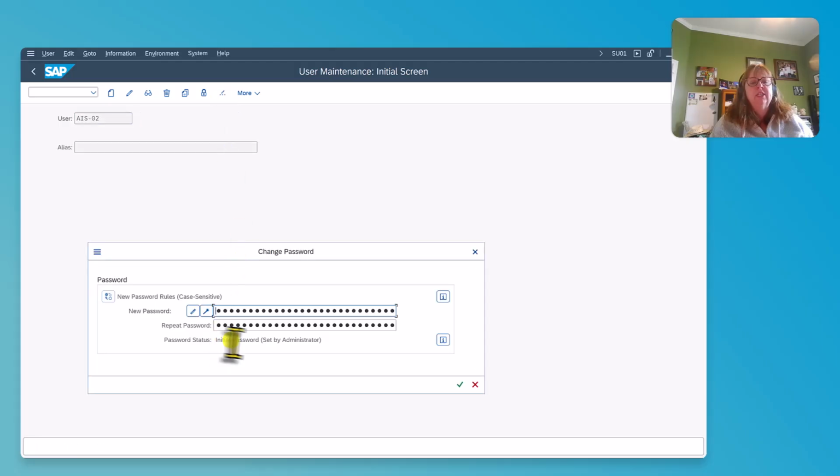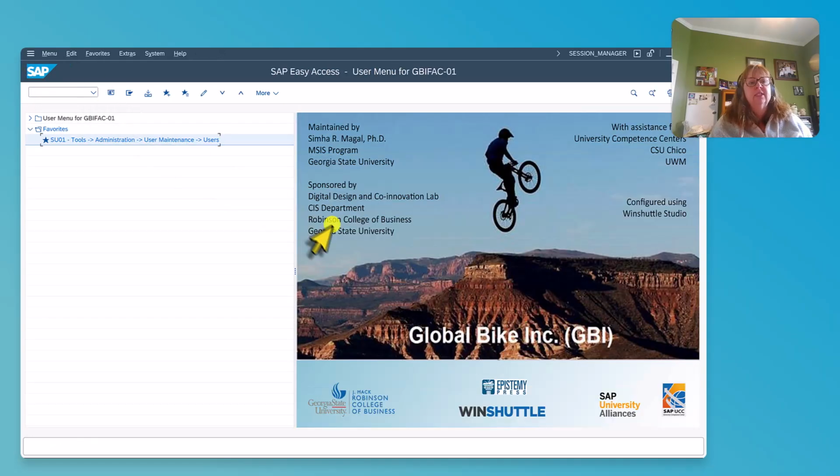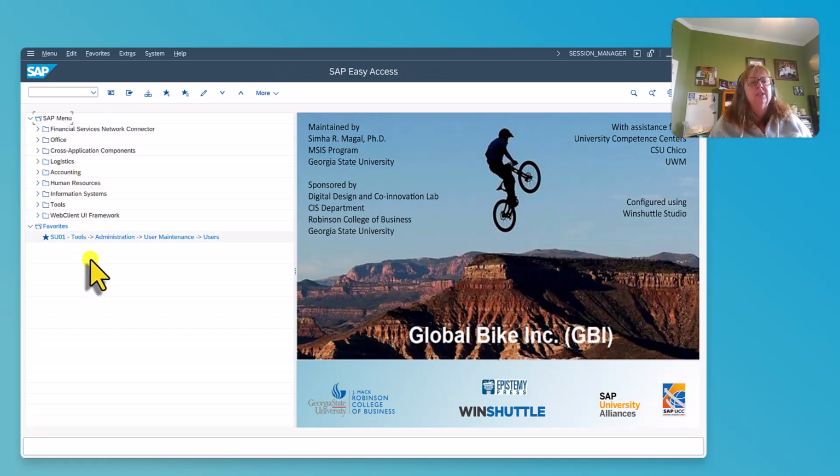Now, I want to make sure that I'm using the correct password that was given to each student. So I will just go back and change it to what it was originally. But as you can see, this is the way that you would reset the password for a student in the system, and you must do this under your faculty ID.